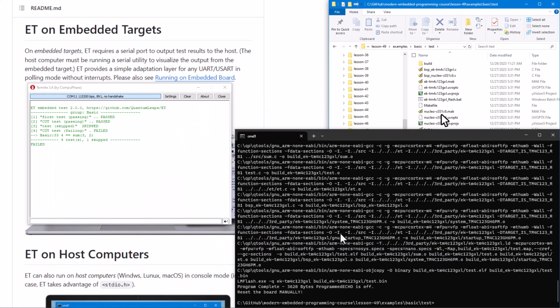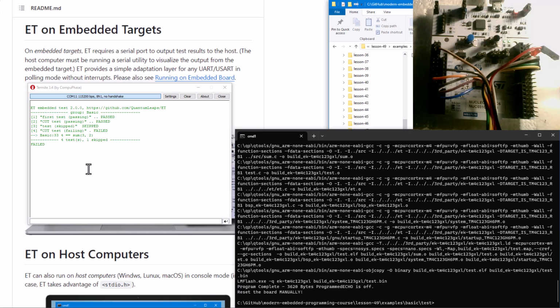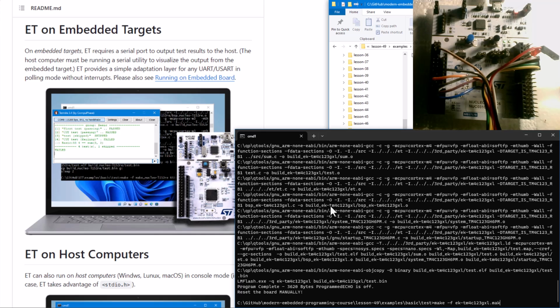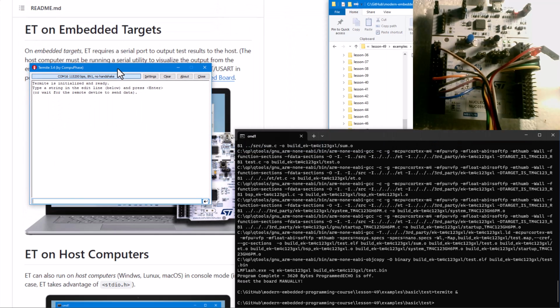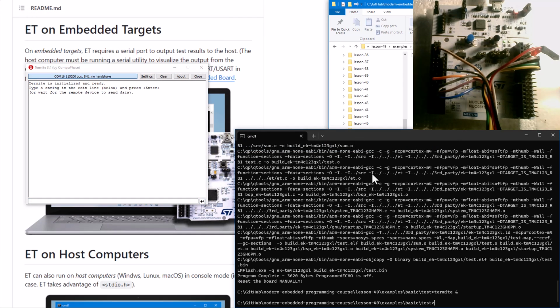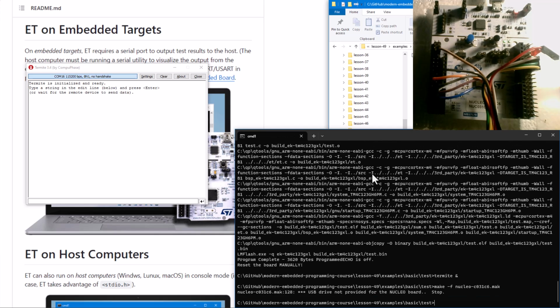You can also try the makefile for the Nucleo board. For that, plug the NUCLEO-C031 board into your computer. If you still have the serial terminal open, close it and launch it again to connect to the new board. Now type make -f NUCLEO-C031c6.mac. This produces the message that the USB drive is not provided.